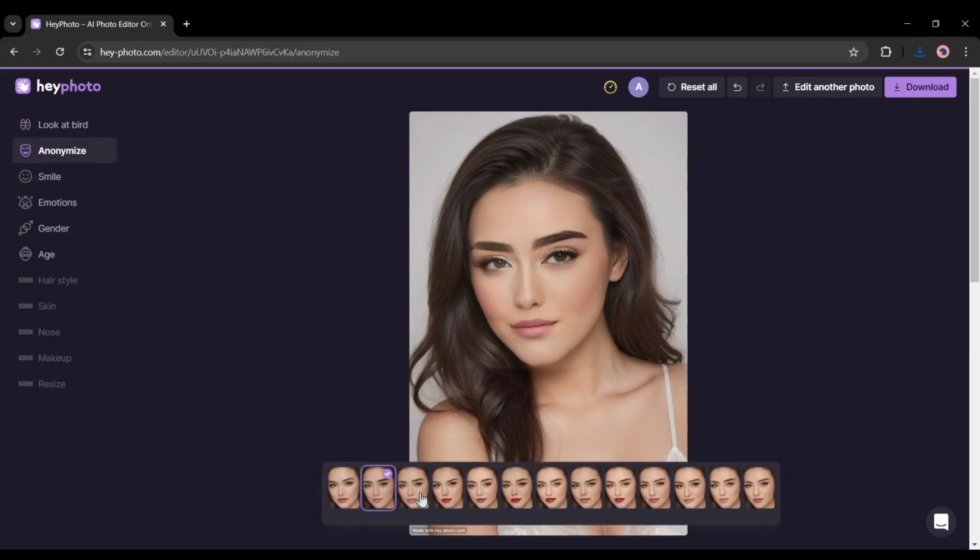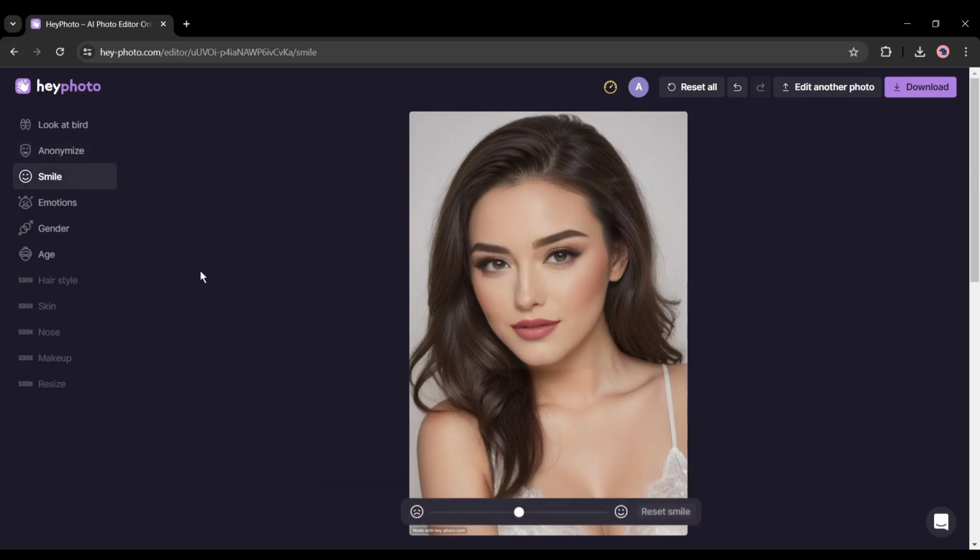These are some kinds of filters that you can apply, and they change your facial expressions just to make your face unrecognizable to the AI detection tools. We're going to move on to the next tool, which is smart. And this is a really cool tool. This is one of my favorites.